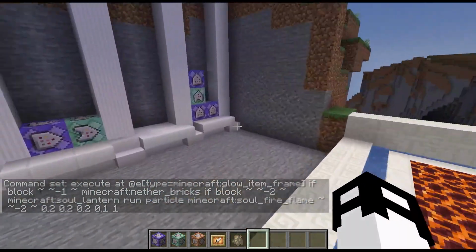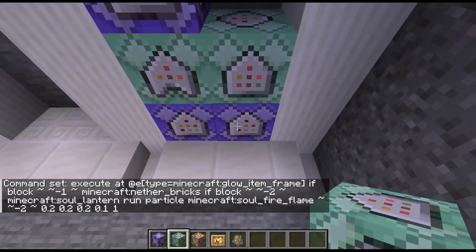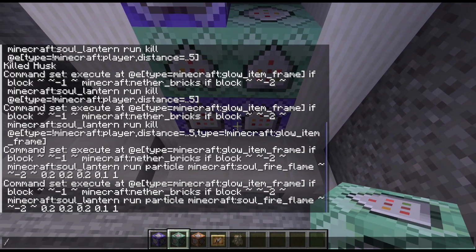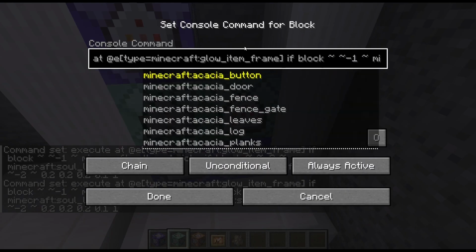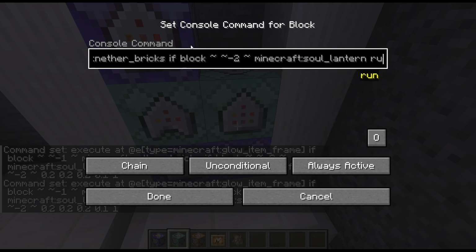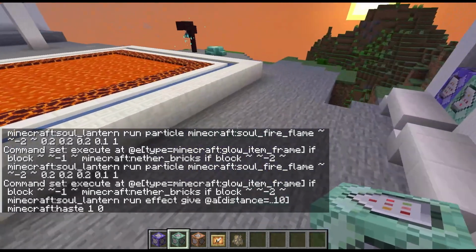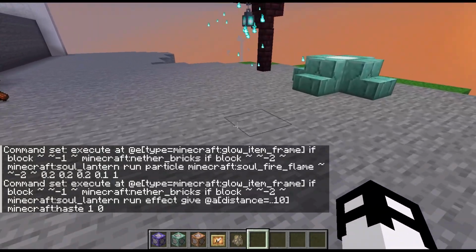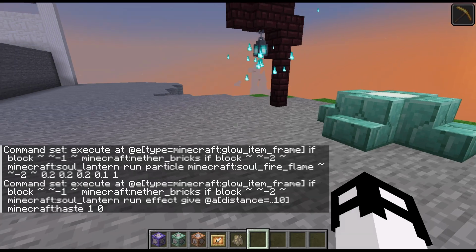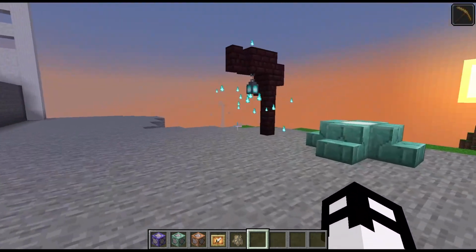So we can make it into a beacon style block instead. All we have to do is copy over the start, so our execute at, and then our block markers. Right, so all copied over, I execute at glow item frame, if block -1 nether brick, -2 soul lantern, and then we're just running effect give any player within a distance of 10, haste 1. So if we slowly walk over there, we should get haste pretty soon. There we go. So as long as we're in this little range of our lantern, we get haste, we leave it, obviously it times out.